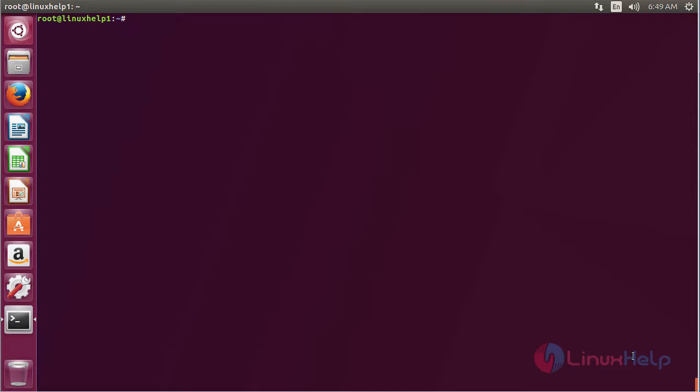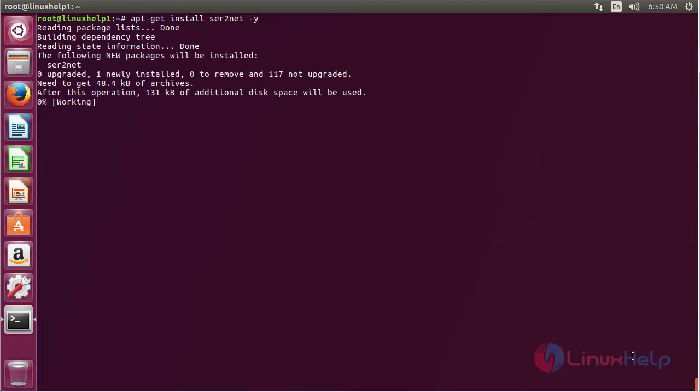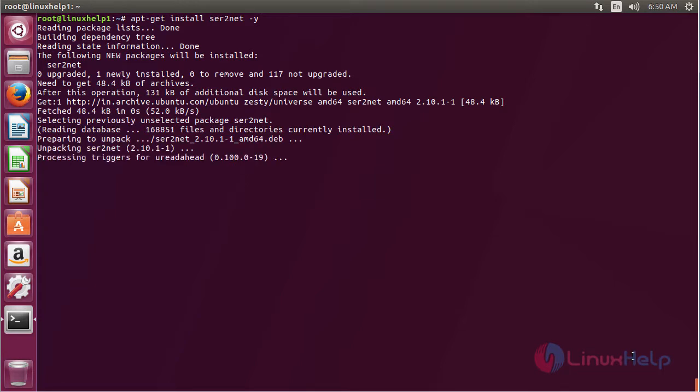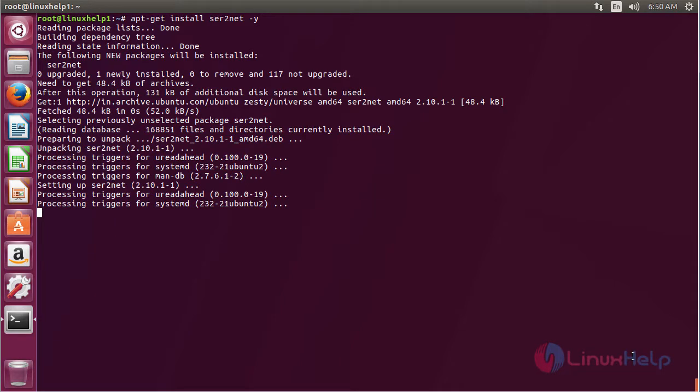Now for installing ser2net, command apt-get install ser2net and press enter. The ser2net package has been successfully installed in my Ubuntu 17.04 machine.